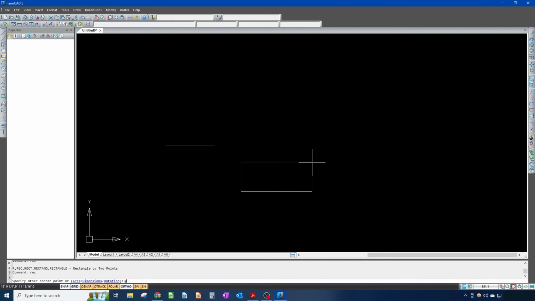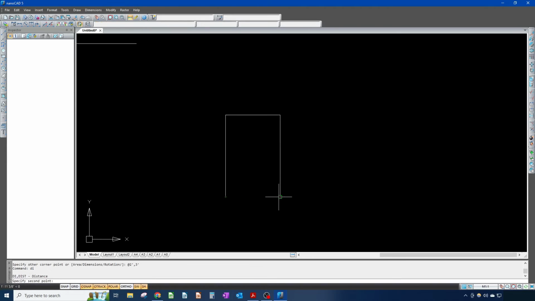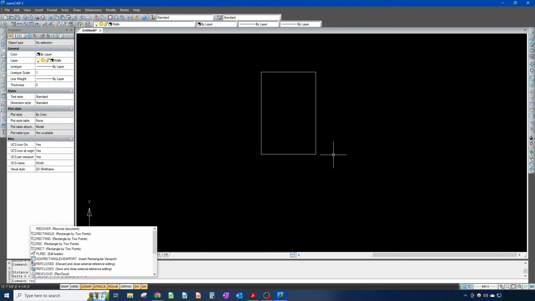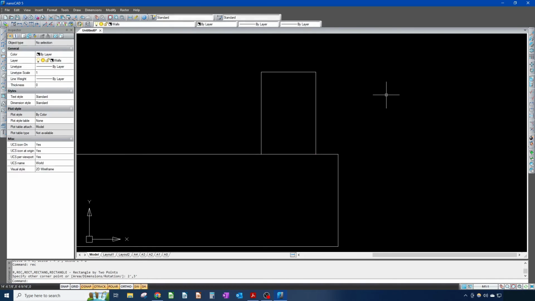So I'm going to do that 2 by 3, 2 apostrophe, so 2 feet, comma, 3 feet. Okay, and again, if we measure our distances here and here, 2 feet by 3 feet. Okay, now let's redo that without using the @ symbol, right? So I'm going to draw that again, maybe out on this side. So REC, enter, this corner, and then I'm going to say 2 feet, comma, 3 feet.